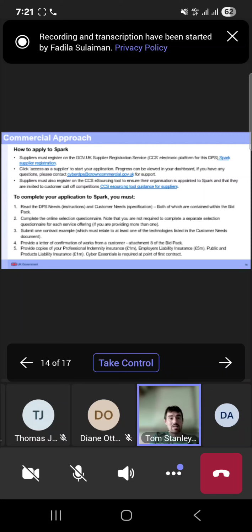Second stage is a DPS specific questionnaire. So you've got your standard selection questionnaire and then a DPS specific questionnaire. The DPS specific questionnaire dives into a little bit about what you can actually offer through Spark. So within there, you'll find the lists of filters. You'll also find the contract example and the customer needs document.